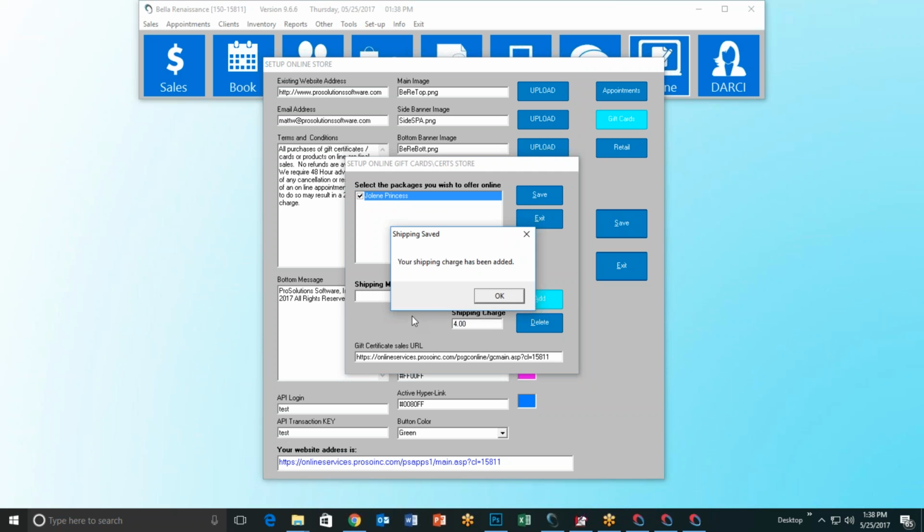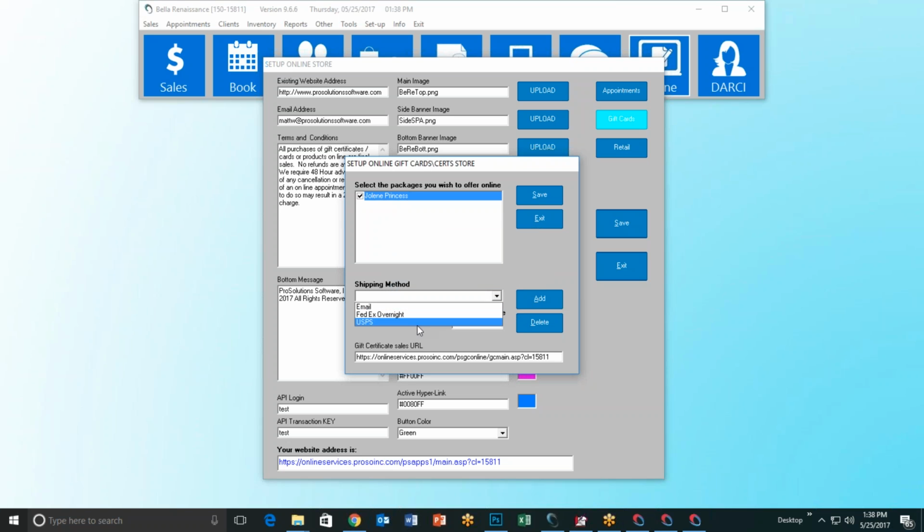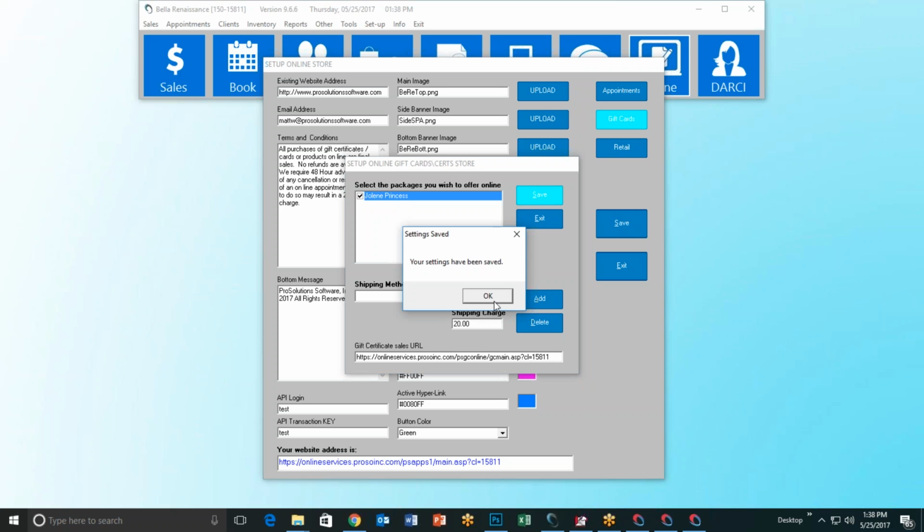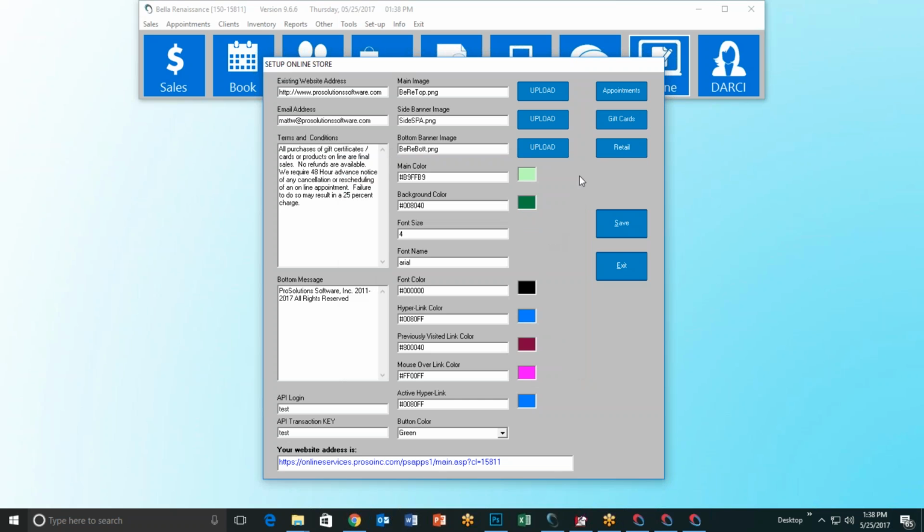And add. What if the customer really needs it fast? Well, maybe I do something like FedEx overnight. And how much am I going to charge for FedEx overnight? Maybe $20. And add. So now I've got 3 different methods of shipment here. You could just have 1. You could have 80. But I've got 3 here. These are the most common. And I save my changes and exit. I'm done. I have set up my gift card module.